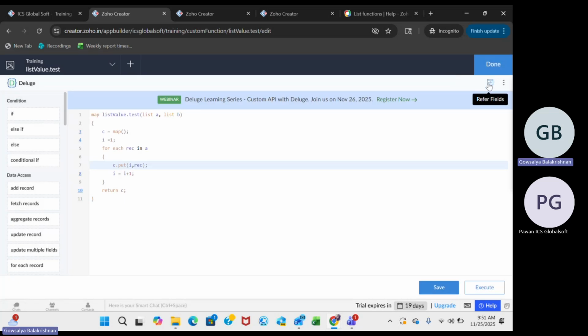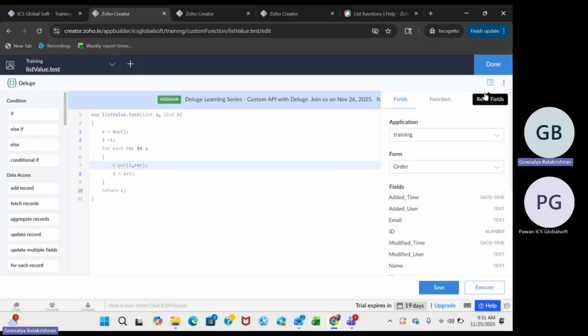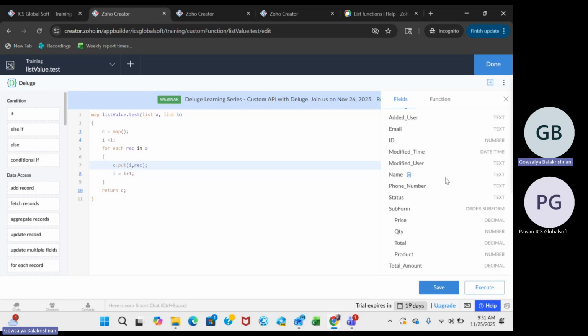The same way, if you see here, something called refer fields, right? If you want to refer fields from any form, any form field, you can refer it here. Which means when you create a function and you want to use one form field, you don't need to go to the form and check the field name. You can do it from here. You want to use this quantity column, then you can copy and paste it here, something like this. This is called refer field actually.